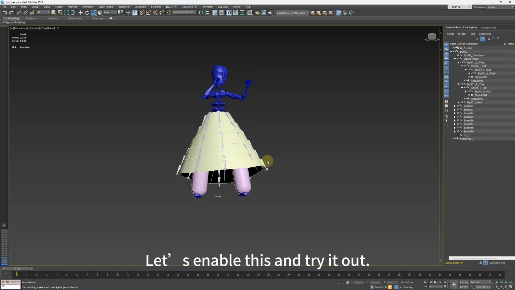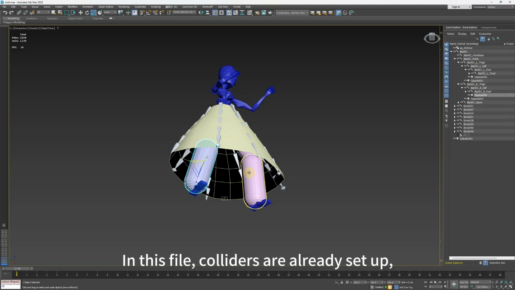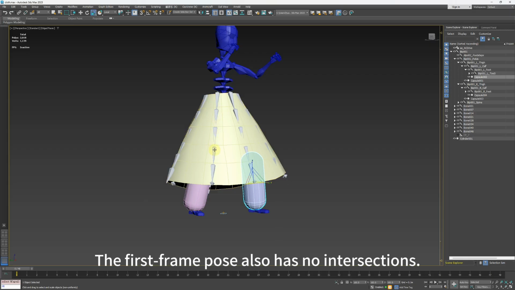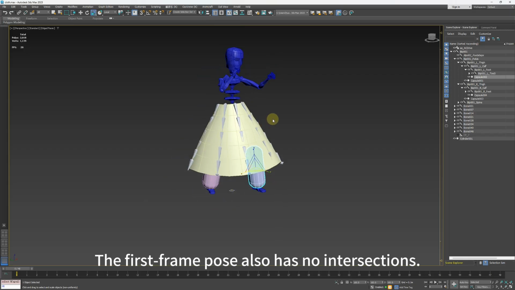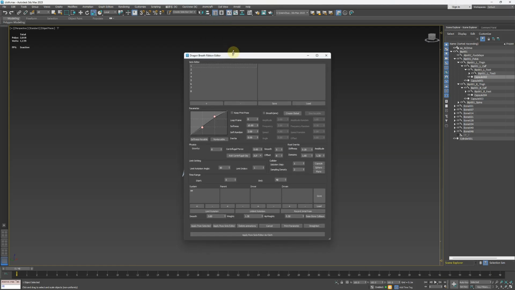Let's enable this and try it out. In this file, colliders are already set up, and the animation is done. The first frame pose also has no intersections. Let's open Dragon Breath Ribbon.